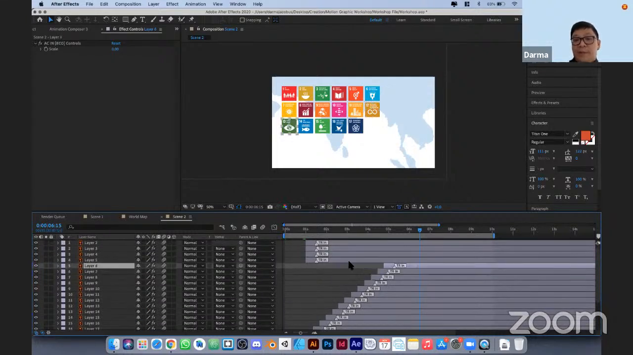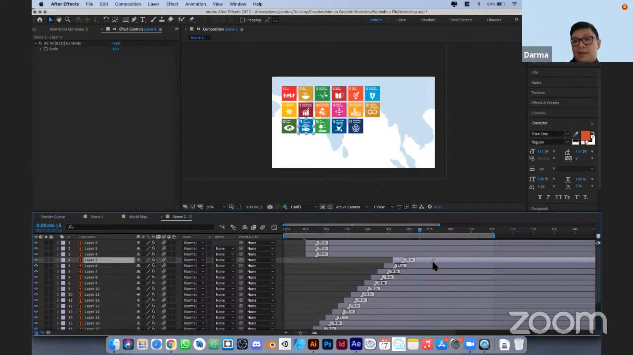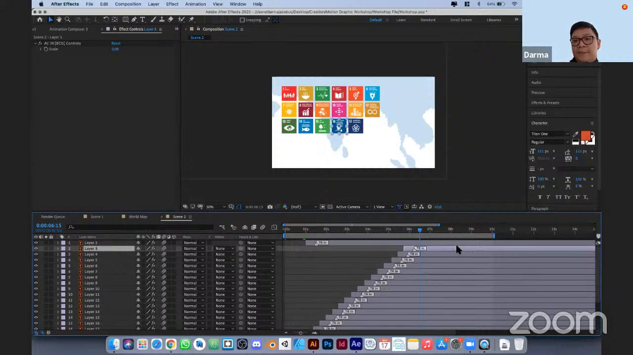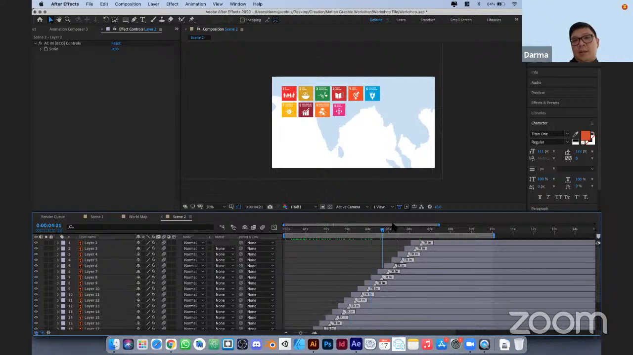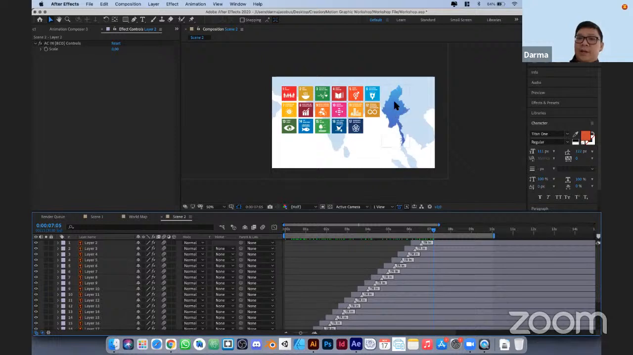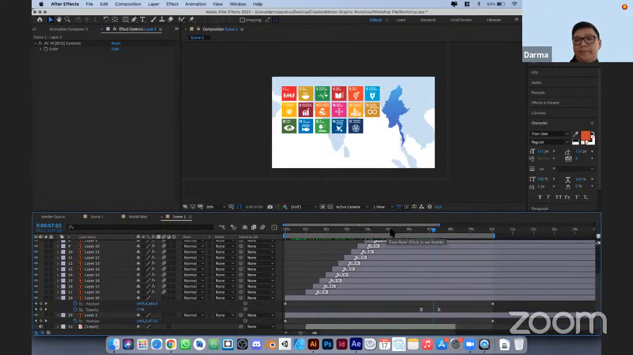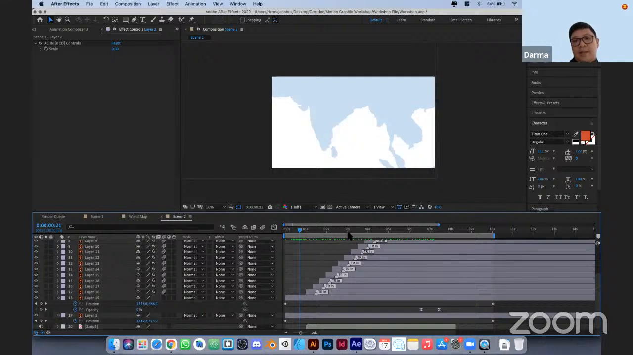Or maybe if you want to overlap it, yeah, overlap this one by a little, I think it's still fine. Okay, something like this, I think this should be fine. So the animation for the icon will appear one by one, and after that the animation of the Myanmar map highlighting in here will appear. Okay, something like that, more or less.